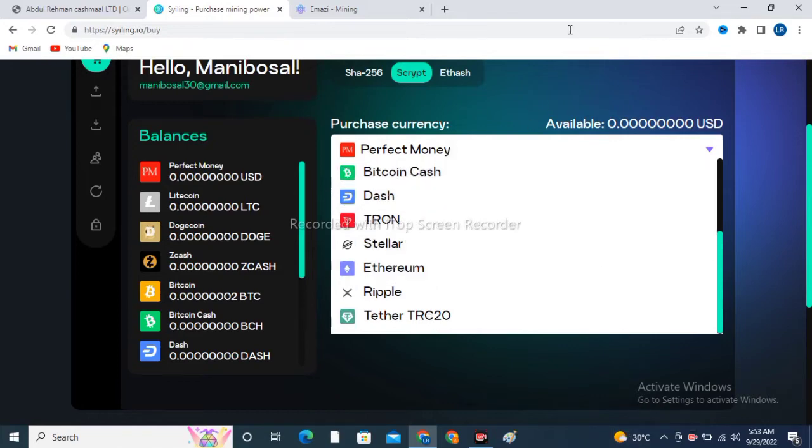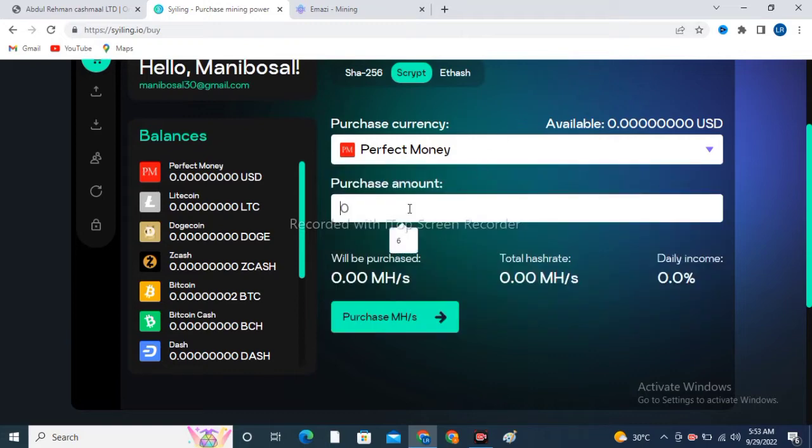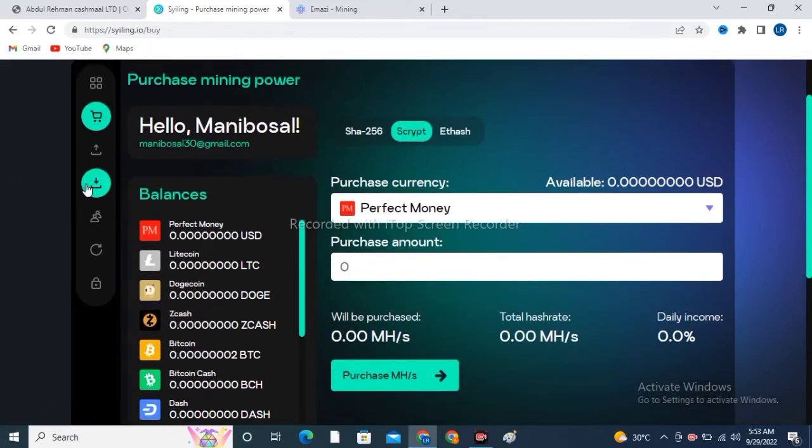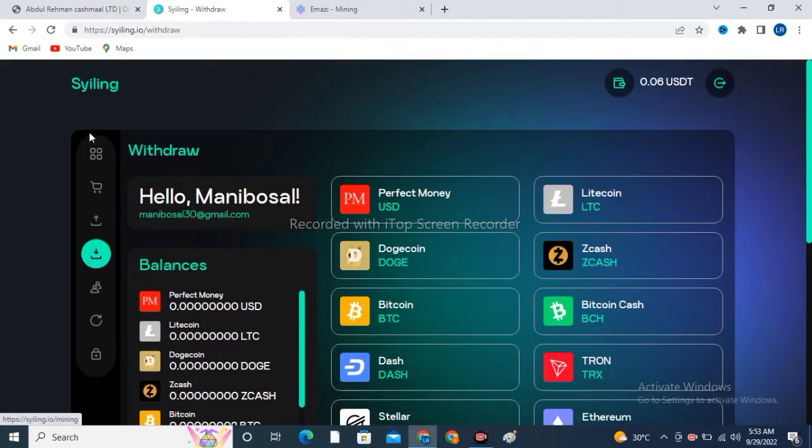here you need to select your cryptocurrency wallet address. Then you have to put your required amount, how much you want to deposit on this website, and click on purchase megahash rate power. You will purchase easily.